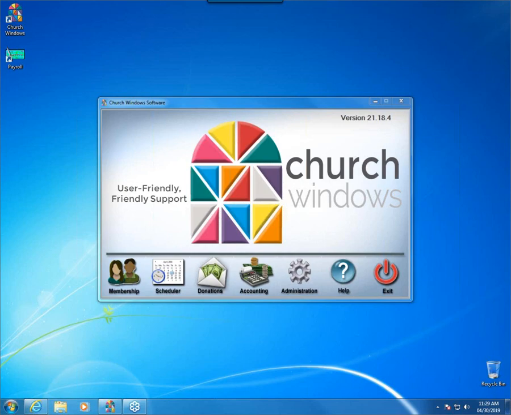We're here to talk about Church Windows Accounting and the specific topic of changing banks. I guess you could also consider this the church opening up or setting up a new asset account, bank account, what have you. But we're labeling it changing banks.